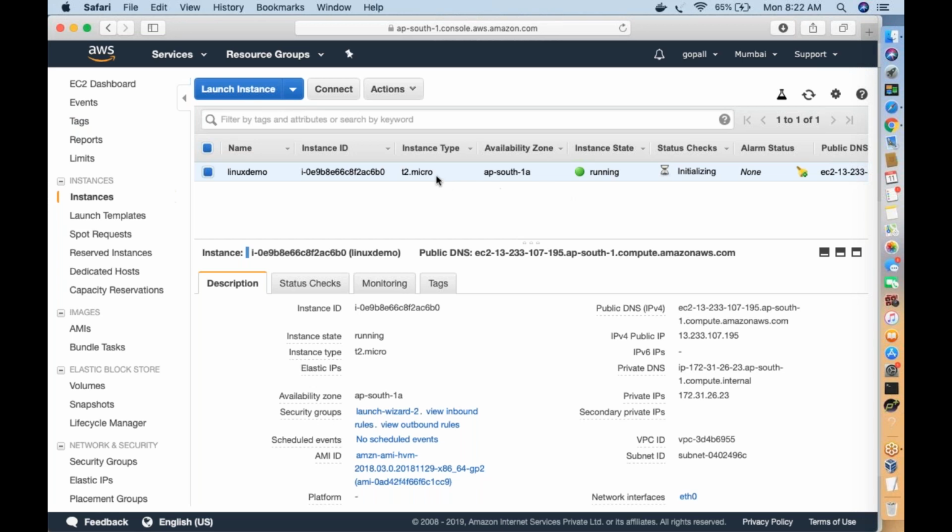Now you can see the Linux demo server which has been created. Now it has come to running state. Initializing happened, so the server is in running state. Now take your public IP. These are public IPs. Remember, whatever servers you create in Amazon, you cannot access them through the private IP over the internet. From the internet, you cannot directly access your servers through the private IPs. Remember that point. Then how do you access? Using the public IP, you should be able to access over the internet. Take your public IP. I have copied the public IP.